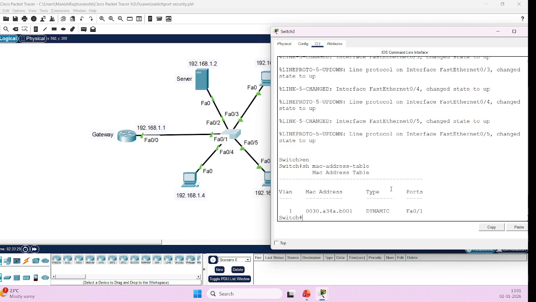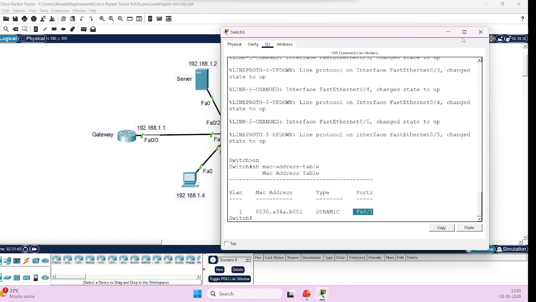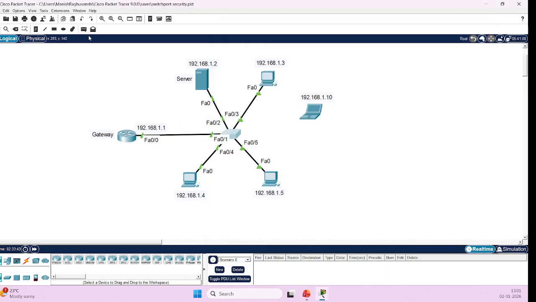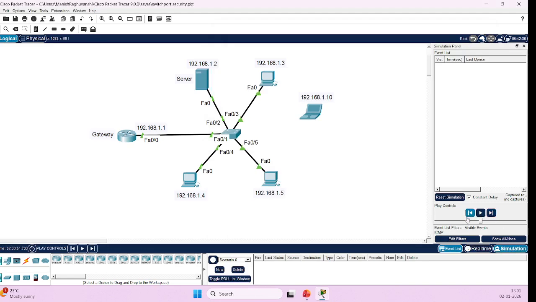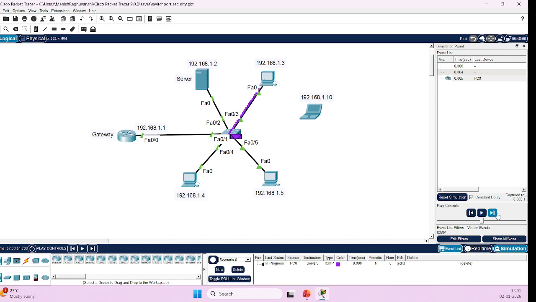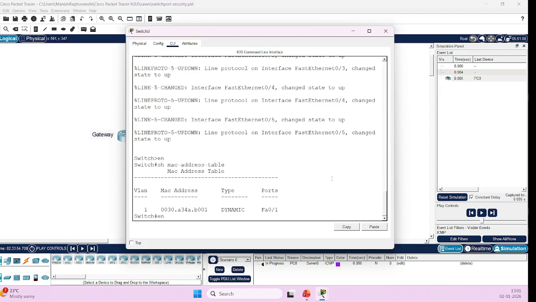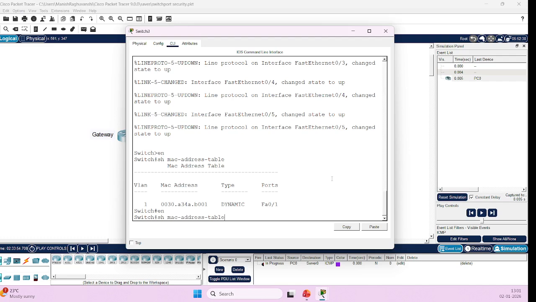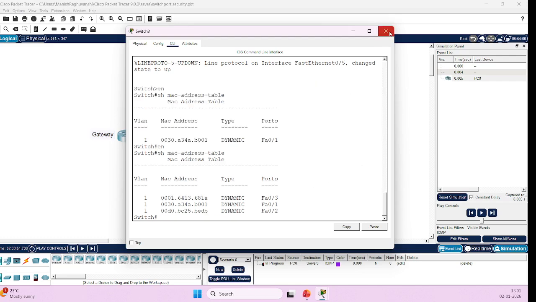So at present the switch only knows about the one MAC address that is associated with its FA0/1. So what we do here, we make a communication between other devices, so the switch will know about all the MAC addresses. So we make a communication between these two devices. The packet or the frame comes to the switch. Now the switch will have an idea about the second MAC address. Okay, also the third one as well.